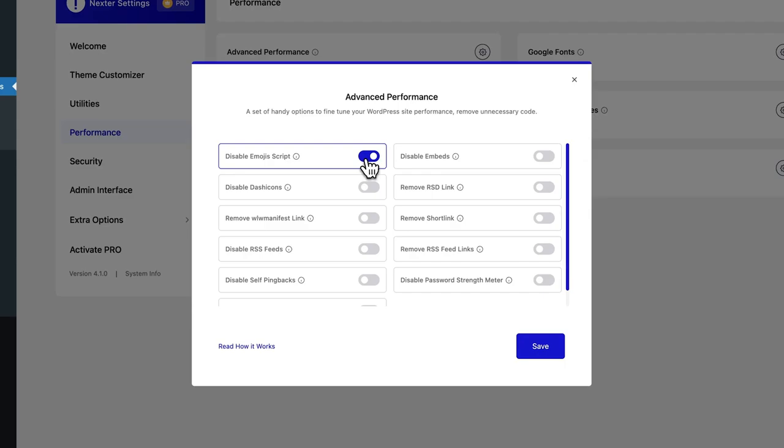Next up, disable embeds. This blocks the extra JavaScript used for embedding posts across sites. If you are not interested in embedding WordPress posts into other pages, turn it on. Then comes disable dash icons. These are the little icon fonts used in the admin panel. They also load on the front end for logged in users, so if you don't need them, toggle this on.